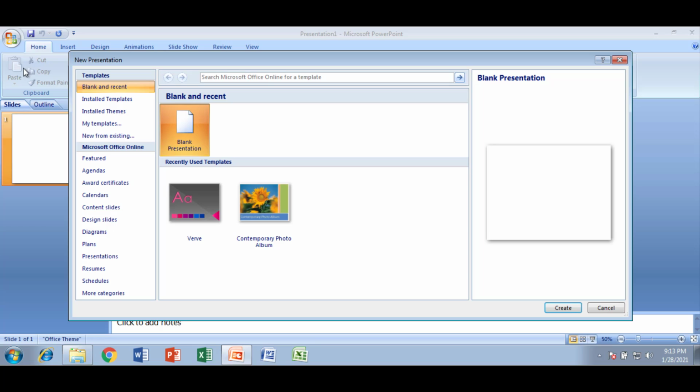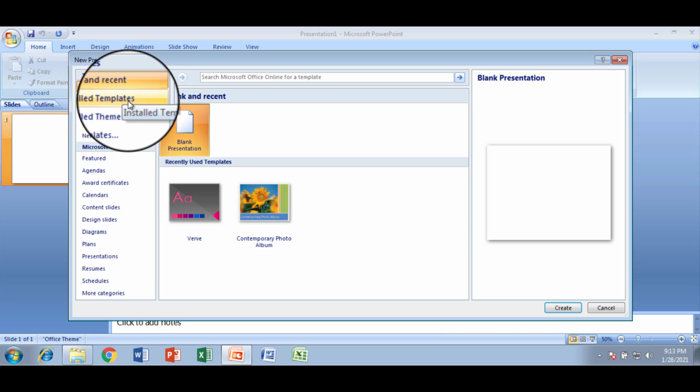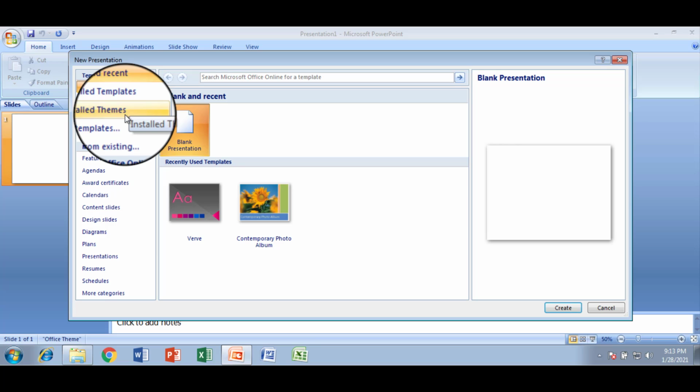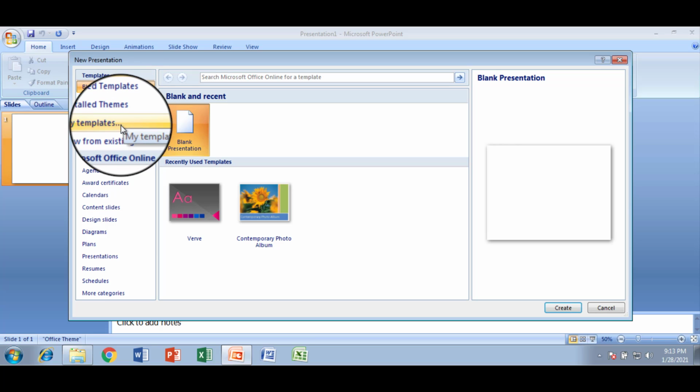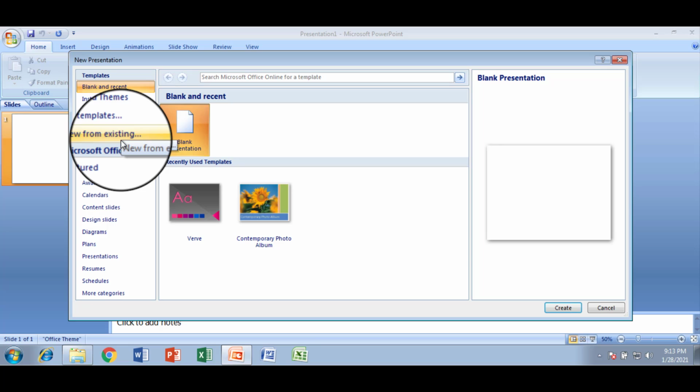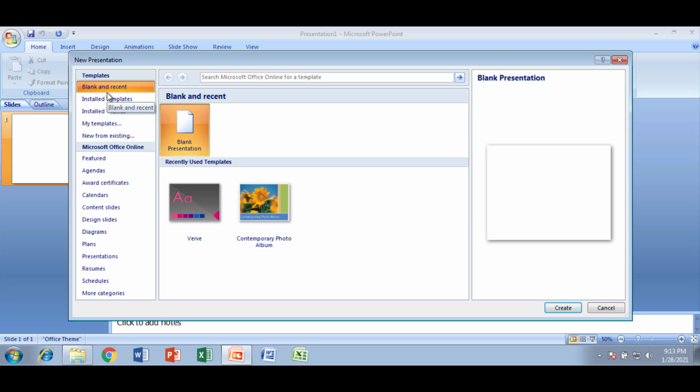After clicking on the New option, you can see the different ways by which we can create a presentation: Blank and recent, Installed templates, Installed themes, My templates, New from existing. We already learnt about blank and recent presentation in our previous class. This blank and recent presentation is selected by default for any presentation. First let us create this blank presentation. So I am selecting the blank presentation from here and clicking the Create button.